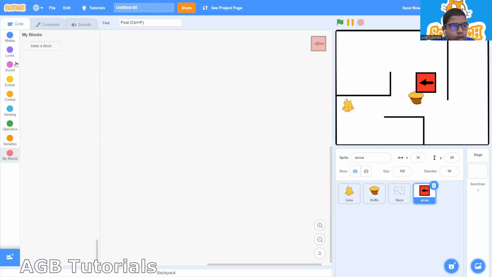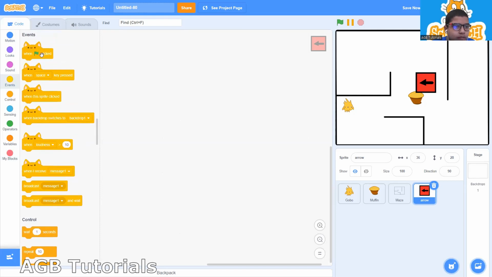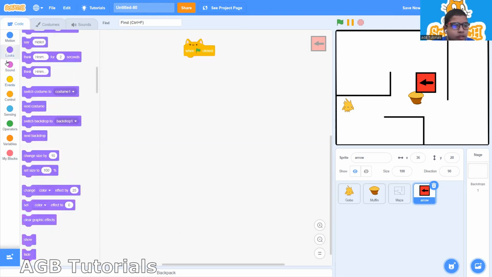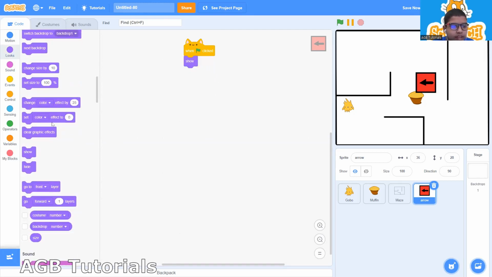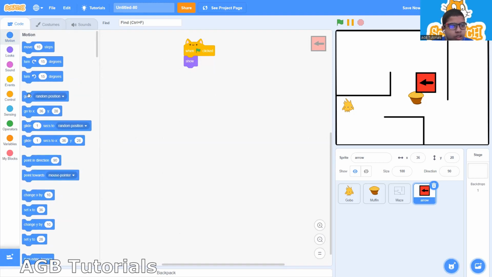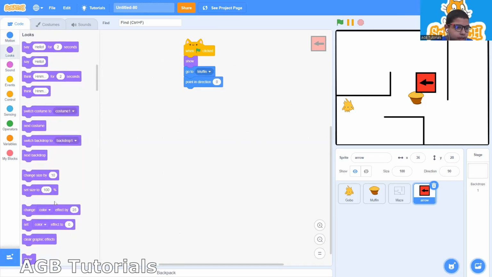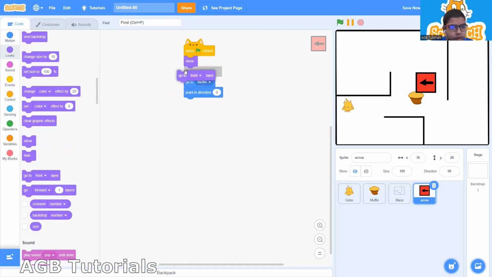Next, go to the code part. Go to events, get a when green flag clicked, go to looks, get a show. Next, go to motion, go to muffin. And then point in direction 0. Go to looks and then go to back layer.